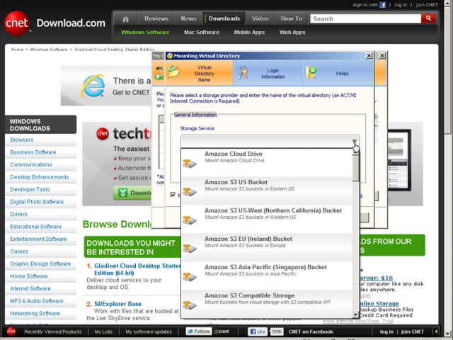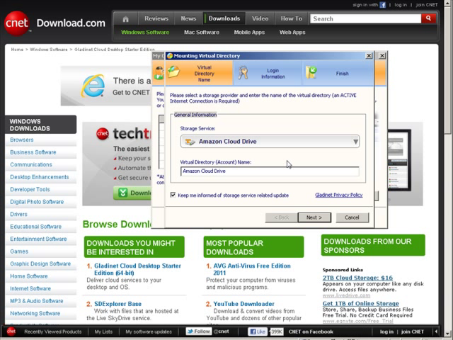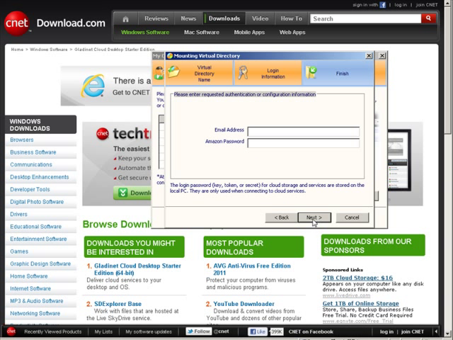Okay, and then you pick your service here. So we're going to use the Amazon Cloud Drive. And you see there's other ones in here you can use as well. Okay, click next. Okay, now this is your login information for the cloud drive. So that's your email address that you used on Amazon and your Amazon password. So key that in, then click next.